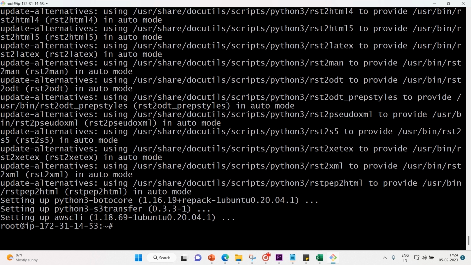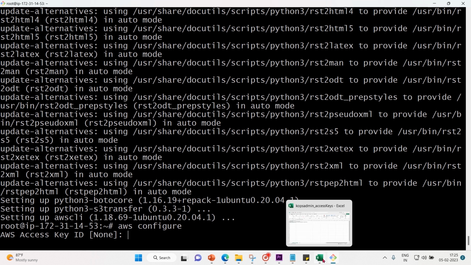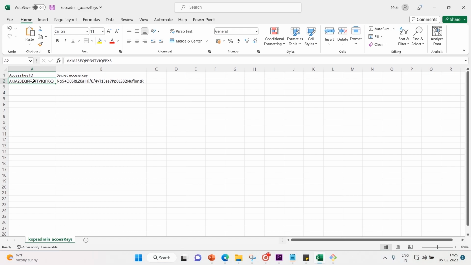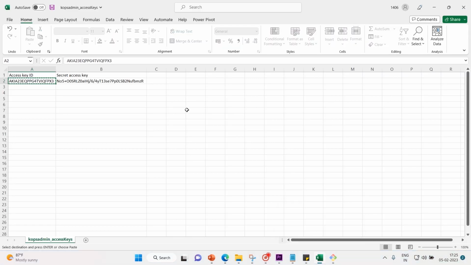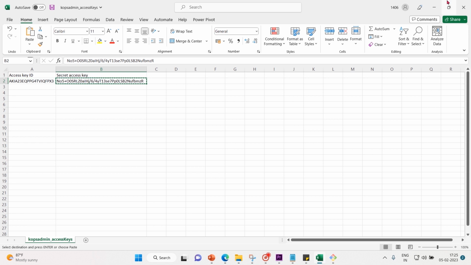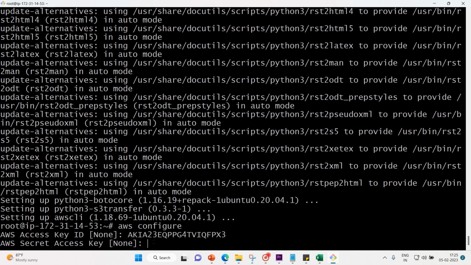So let's give aws configure. It's asking for the AWS access key ID. We have downloaded it. If you remember, here is that. This is our AWS access key ID. Let me copy this and paste it here. Now it's asking for the AWS secret access key. Again, let me copy this and paste it here.